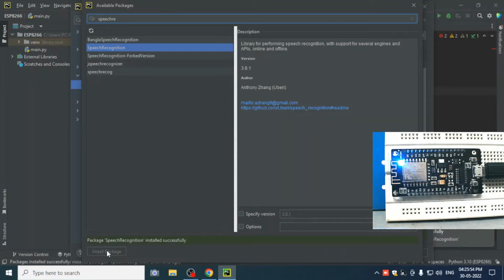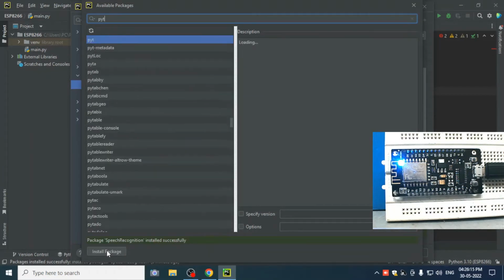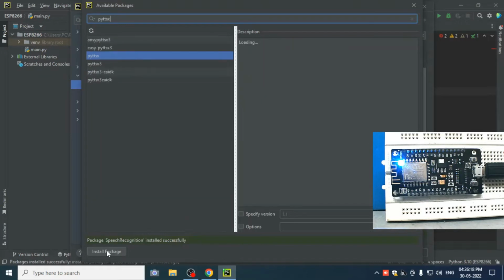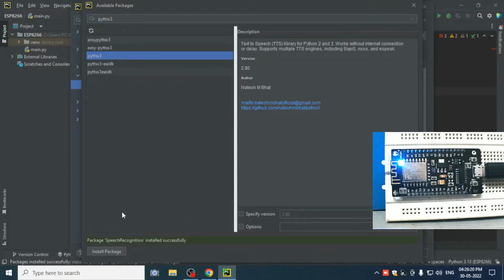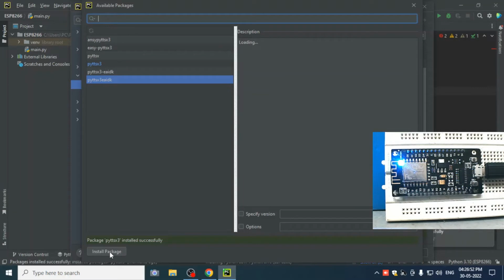Alright, the package has successfully installed, and we need one more library, which is PyTTSX3. So we need this library as well. So let's install this one as well. Alright, successfully installed. Perfect.